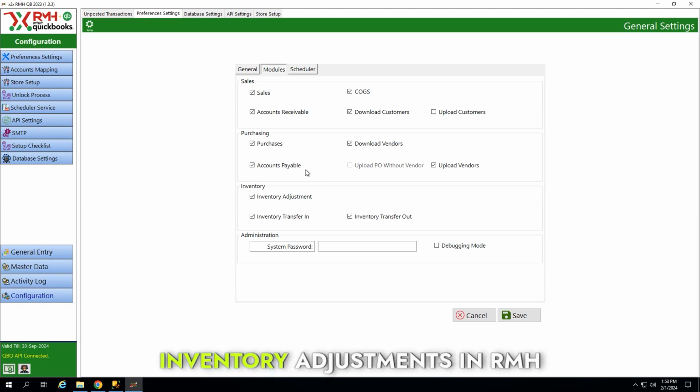There are 4 kinds of inventory adjustments in RMH. Whether the inventory is adjusted on item card or through the adjustment screen, whether the inventory has been marked offline or adjusted in stock taking, the system will generate appropriate entries to update the adjustment in QuickBooks.